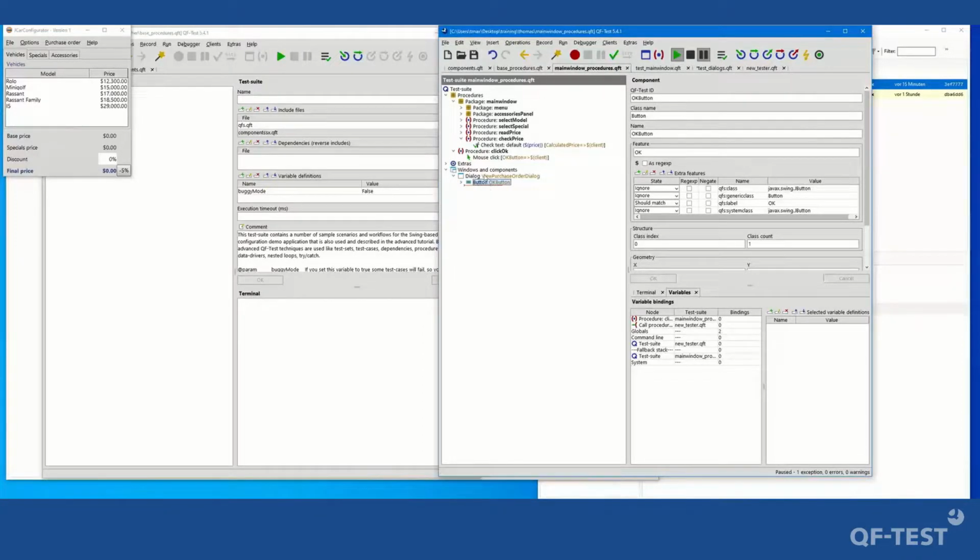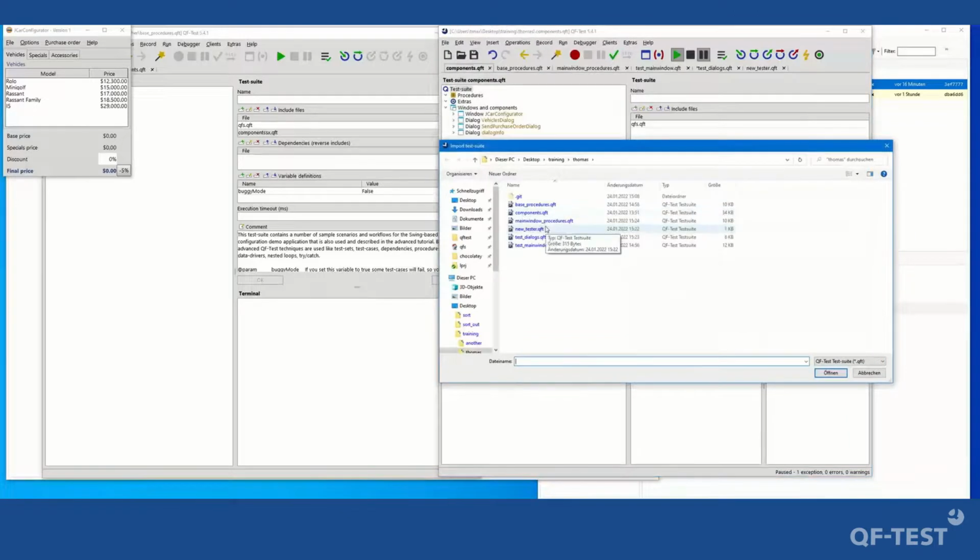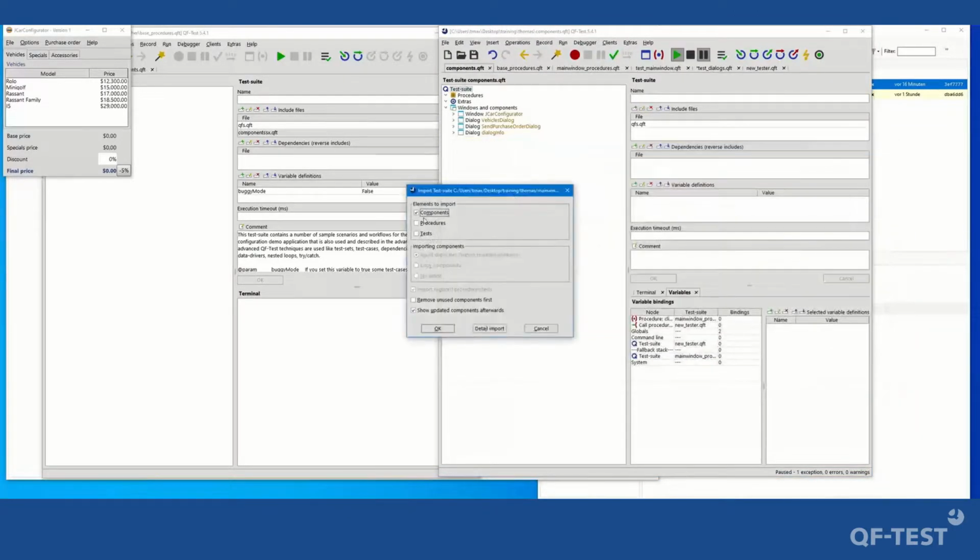And since in my case, I decided to store all the component information in the components.qft, I simply go once again to this one. And inside here, I say I want to move all the components.